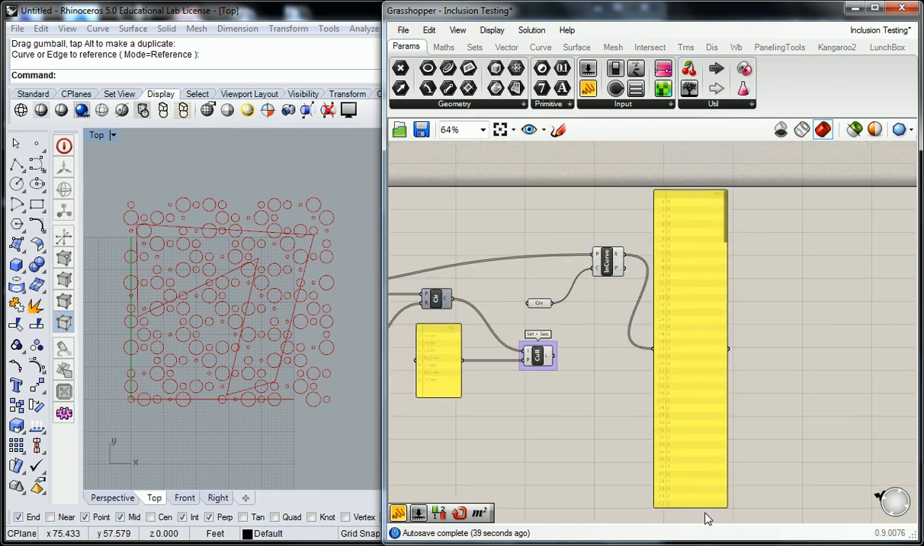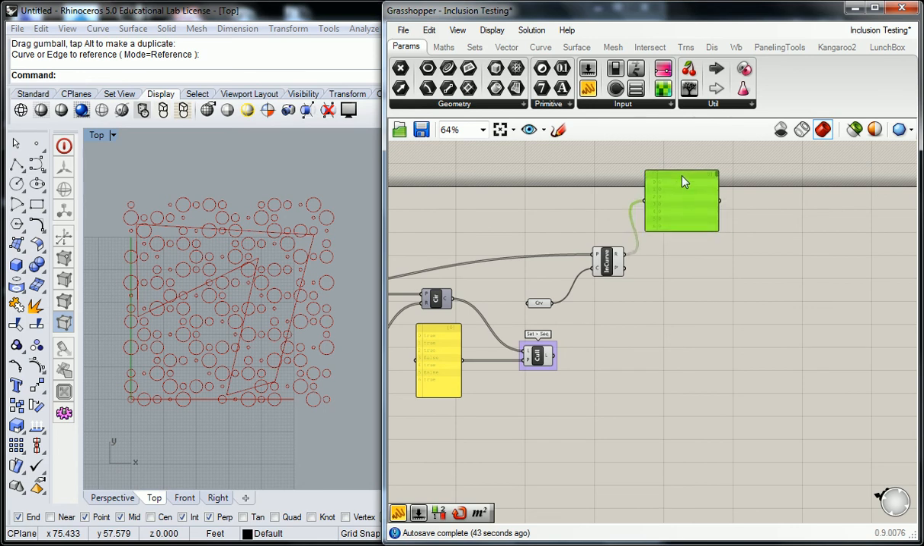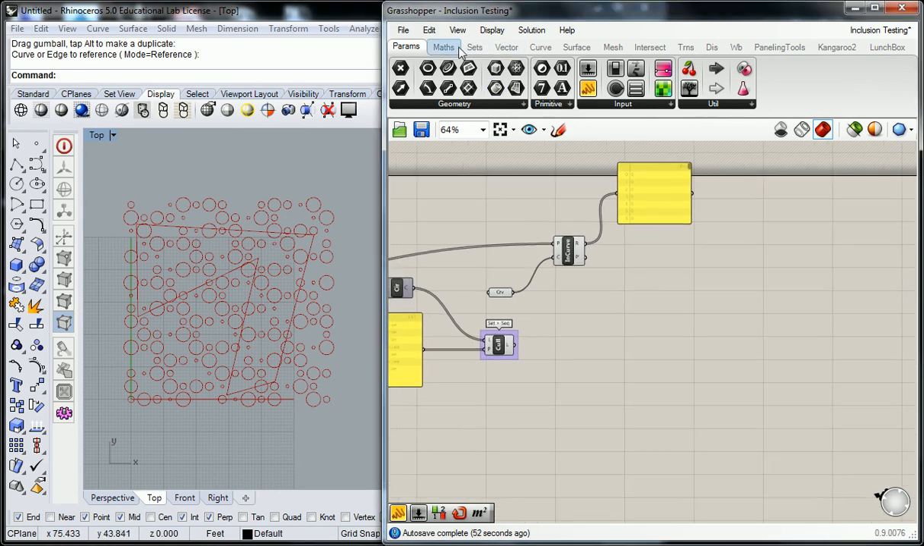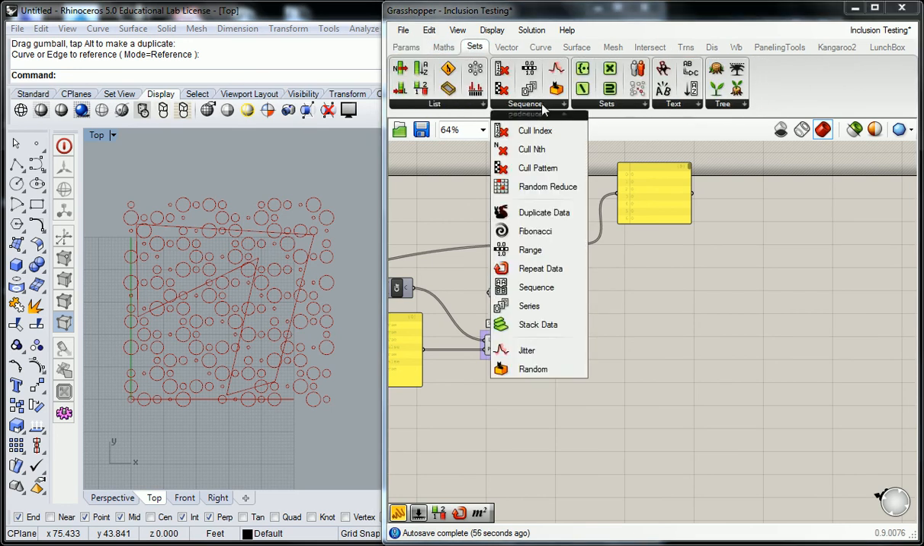So I can use this list as a means of removing certain information from the actual pattern. So now my objective here is to go under sets and sequence.